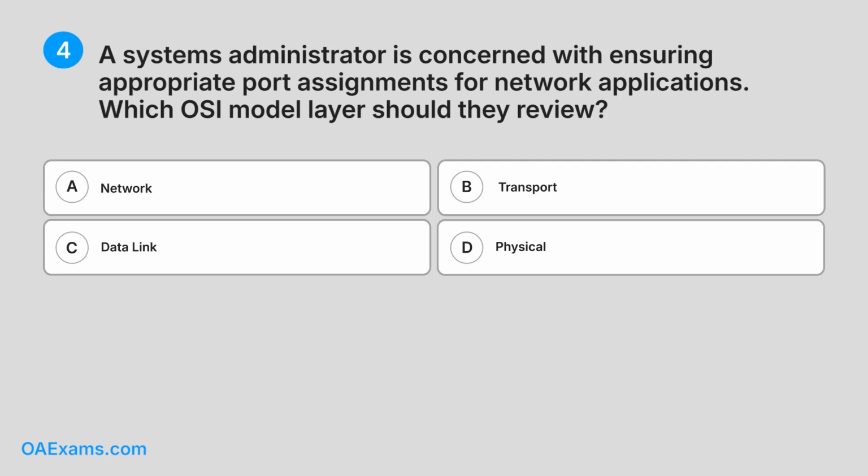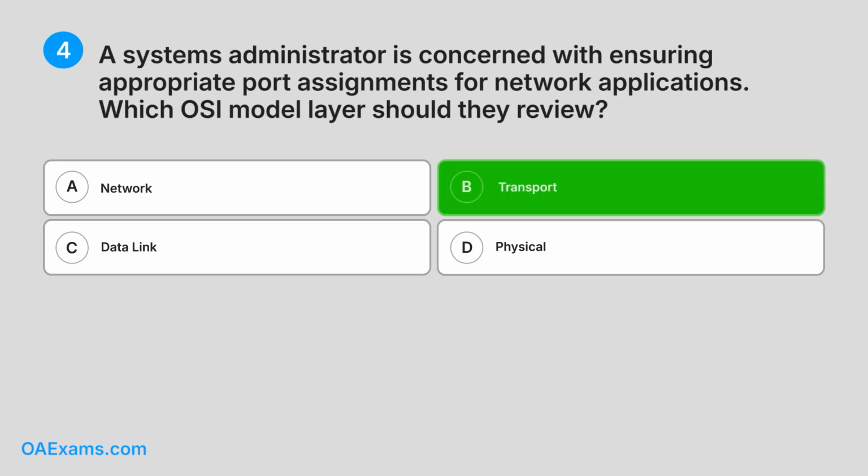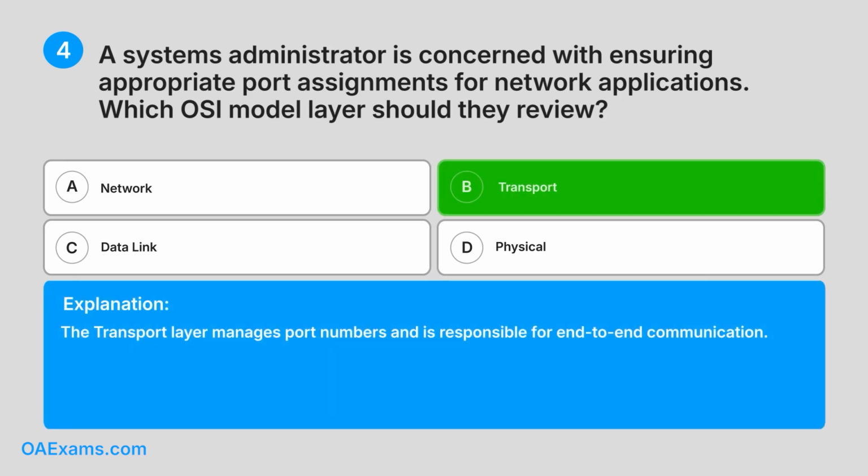Correct answer: B. Transport. Explanation: The transport layer manages port numbers and is responsible for end-to-end communication.